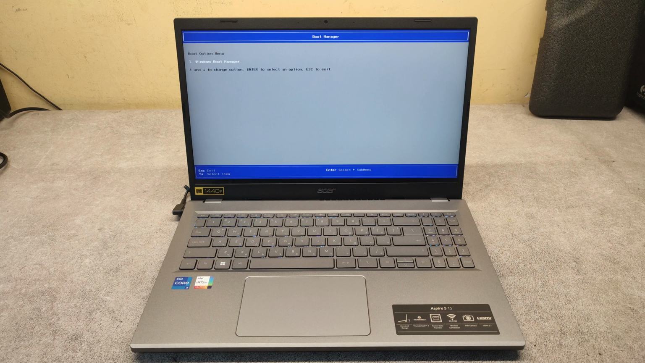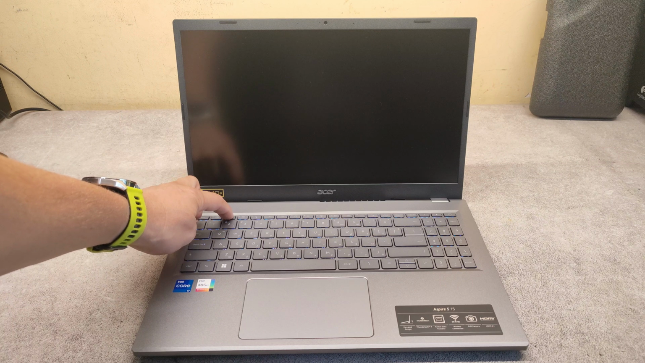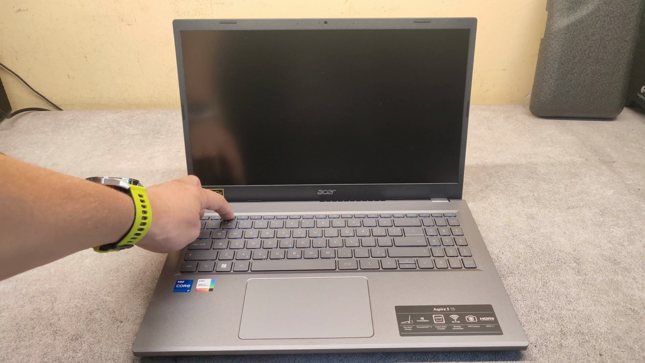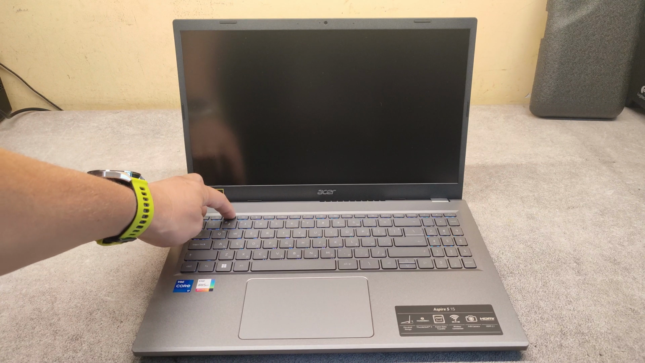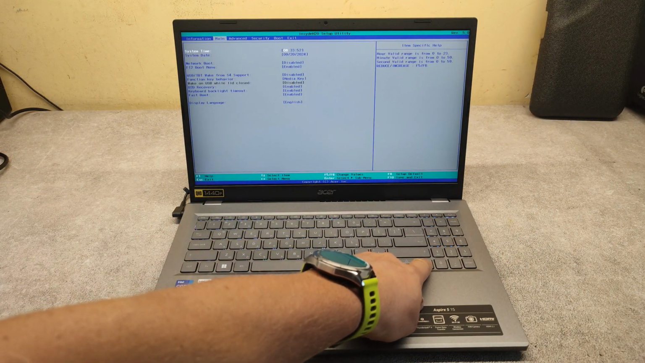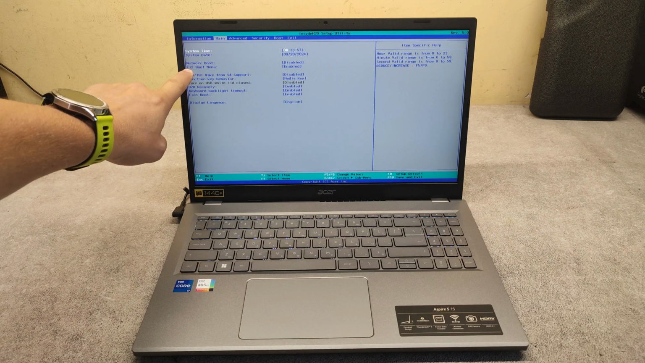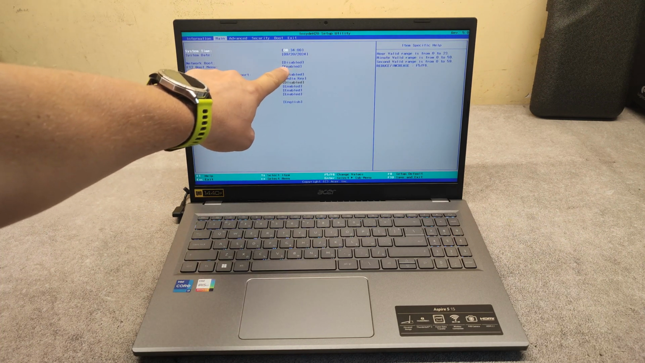If you don't see the boot menu, boot manager, when you press F12, you have to enable it in the BIOS. How to enable it? Let's get in the BIOS again. Then go to main, and here we have F12 boot menu enabled.